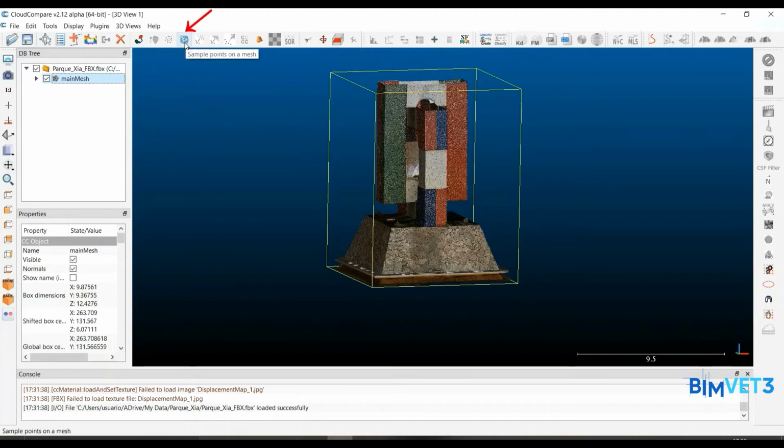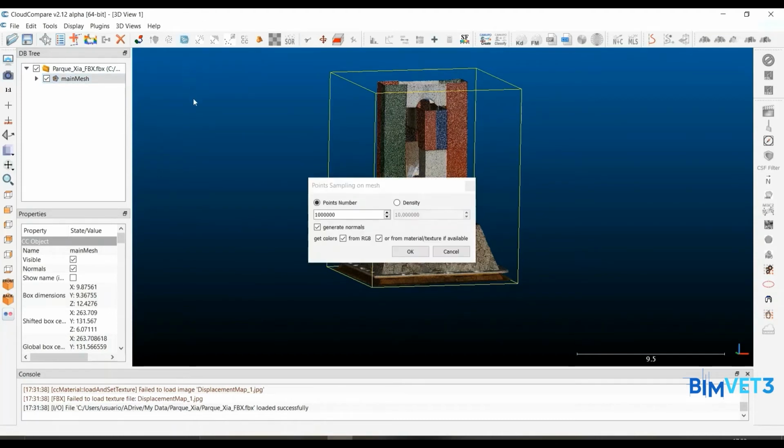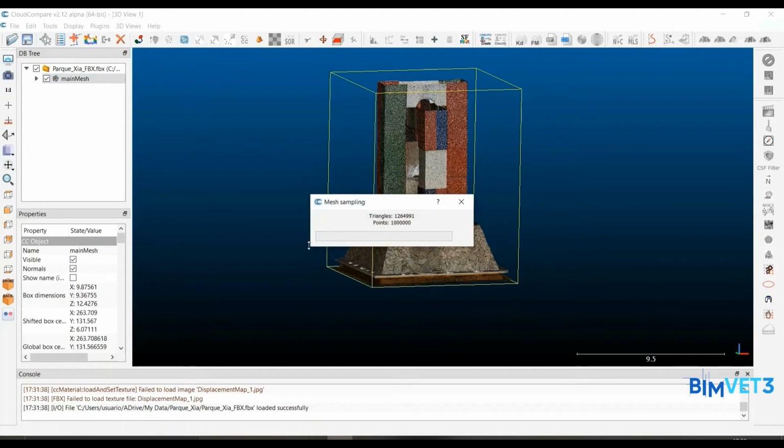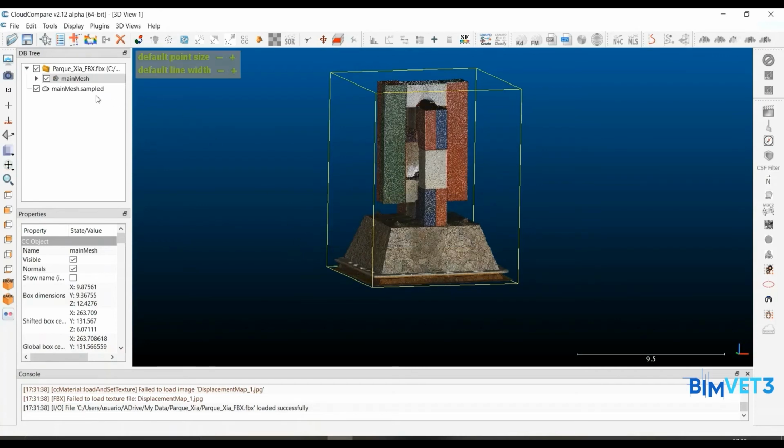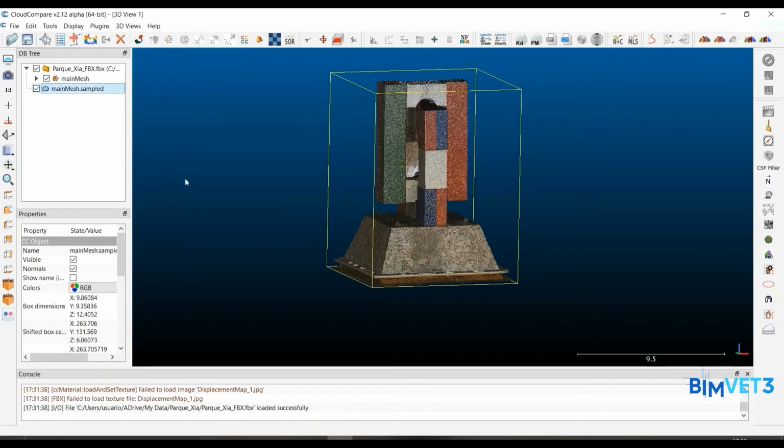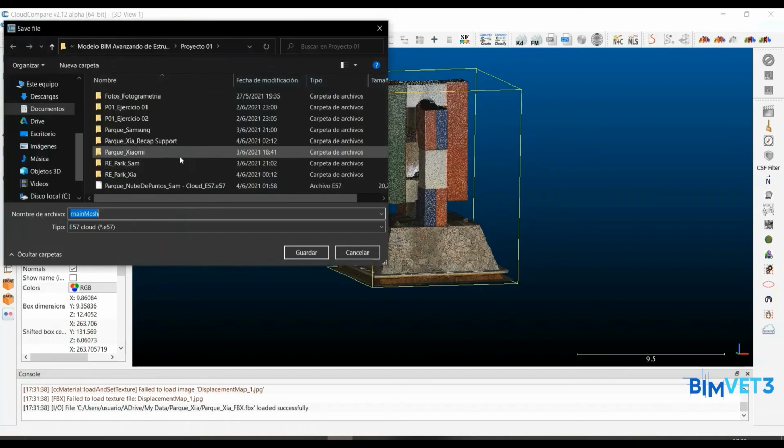Next, click on Sample Points on a mesh. Leave the defaults. Another group with a point cloud appears, called MainMesh.sampled. Save it in E57 format.